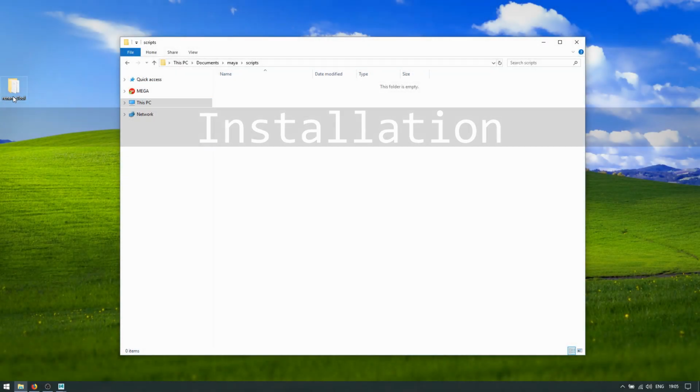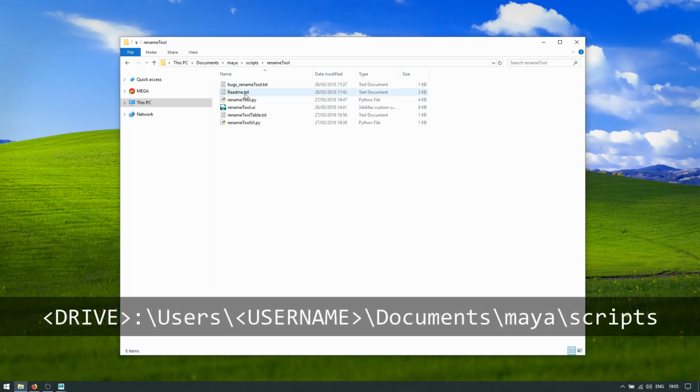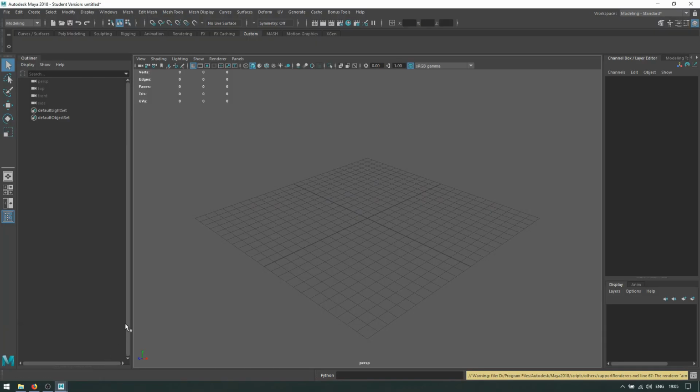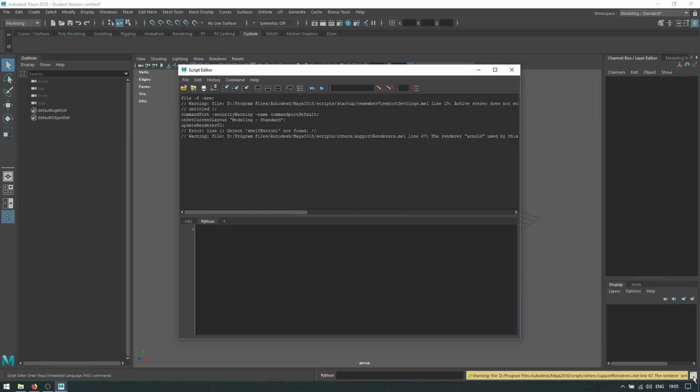After you extracted the zip archive, drag and drop the RenameTool folder in the specified directory. Go to Maya. Open the script editor window and make sure the tab is set to Python.